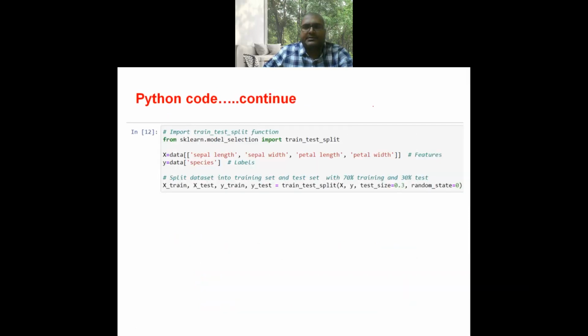Here, as we know, the steps: import library, the library import is already done. Load data is also done. Here, divide data into input and output variables.